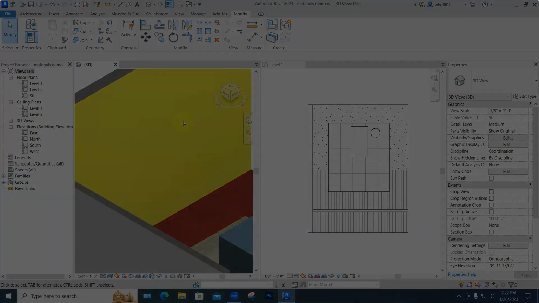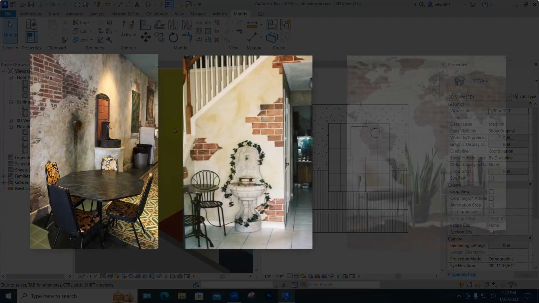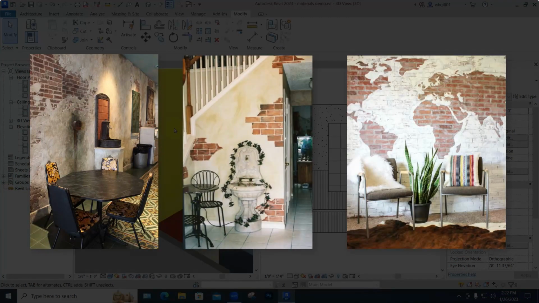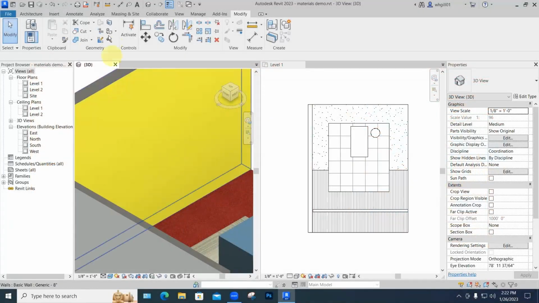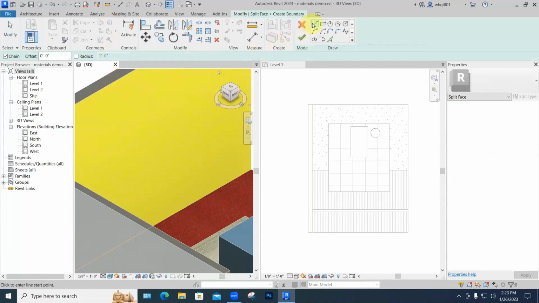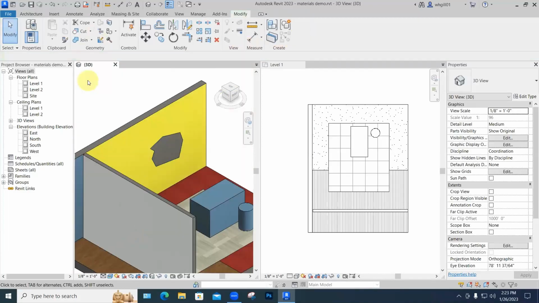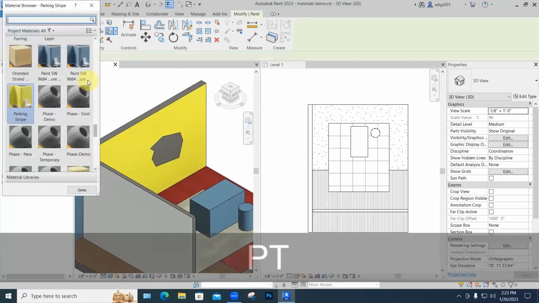Here's something that might be fun. In Italian restaurants where the grit comes through the plaster, you know, that look. Let's do that. Let's take a paint, split face. Right line, we go. I'm just drawing this weird shape. Typed PT for the paint tool.